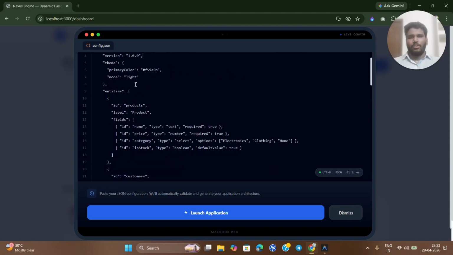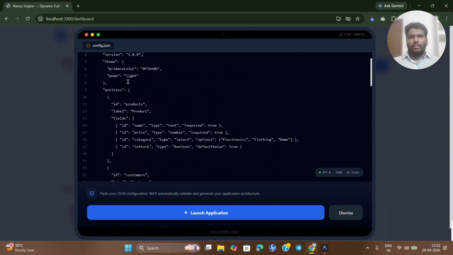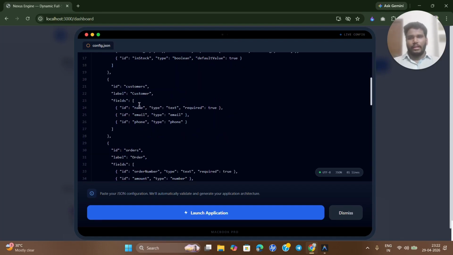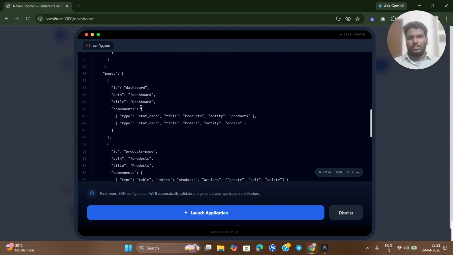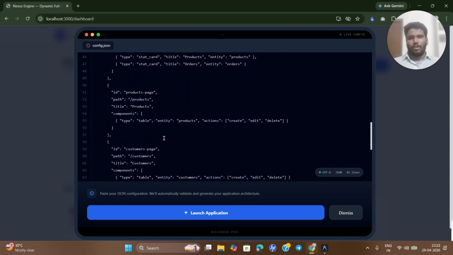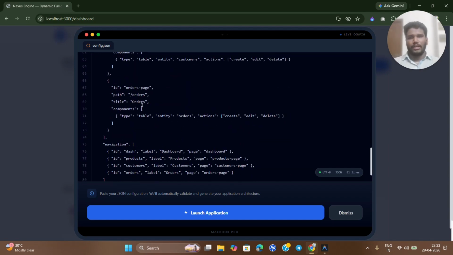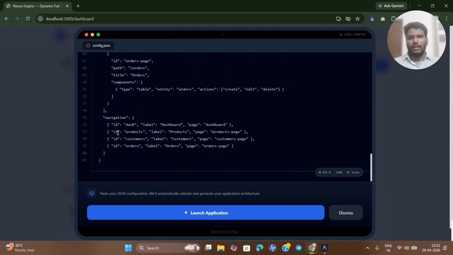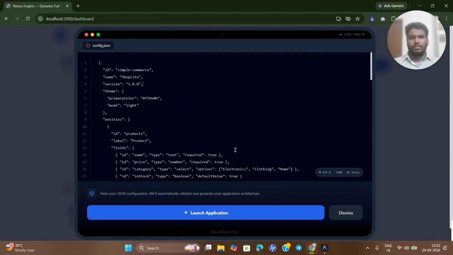This is the app name of the project, and in the app I have the entities: product, customers, and orders. I also have the dashboard to see the products, number of customers, and number of orders. This is the navigation of the pages. Now I am clicking the launch application to create an app.